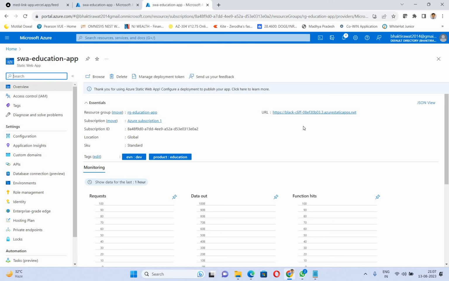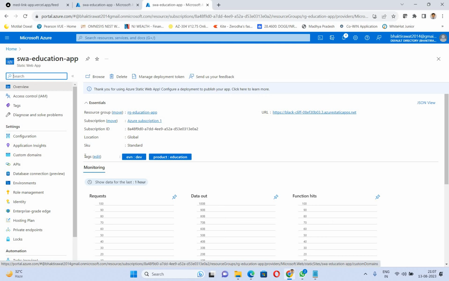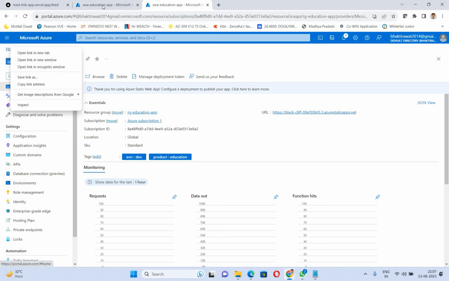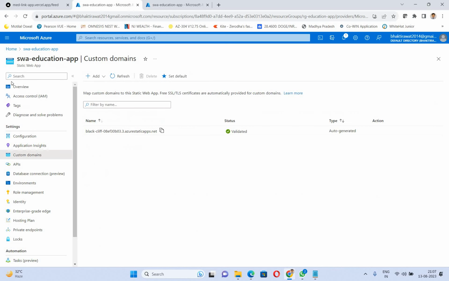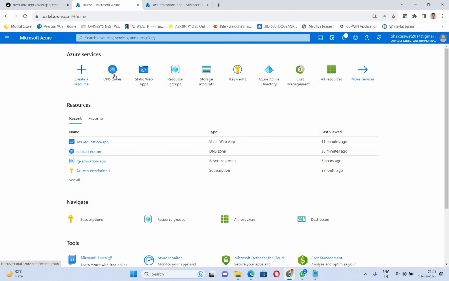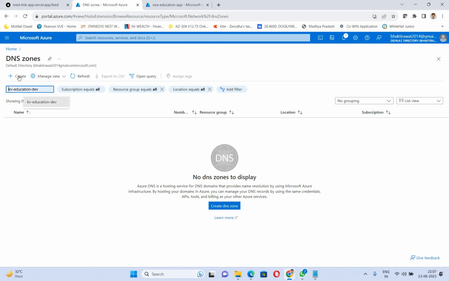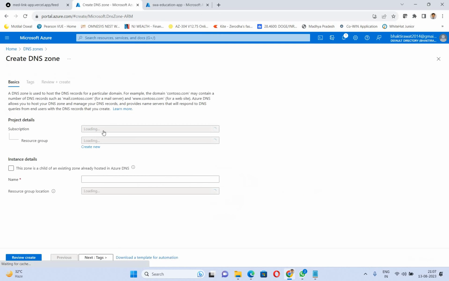To give an appropriate name, you need to create a custom domain. But before creating the custom domain, you need to create a DNS zone. So let us create a DNS zone. Let me open this in a new browser tab. Here in the new tab, go to home, and then I click on DNS zone. Here I can create a new DNS zone.